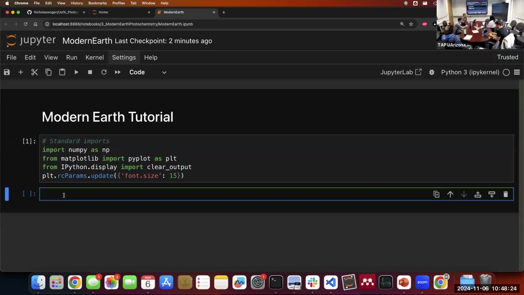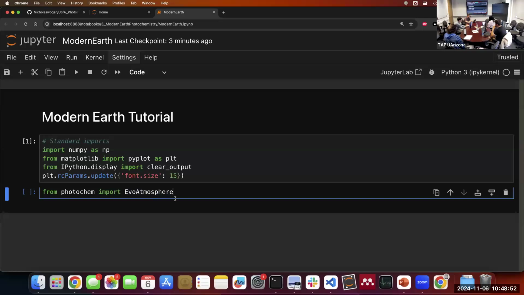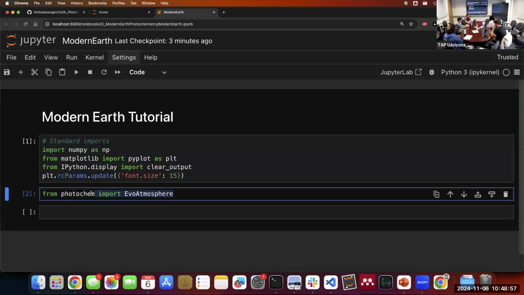So the way you use the model is like you use any Python package. You just say from photochem import EvoAtmosphere. This is the main photochemical model that we're going to use. Since you do gas giants, there's an extension to this that we'll get to later, but this is the vanilla photochemical model. And it's a Python class.